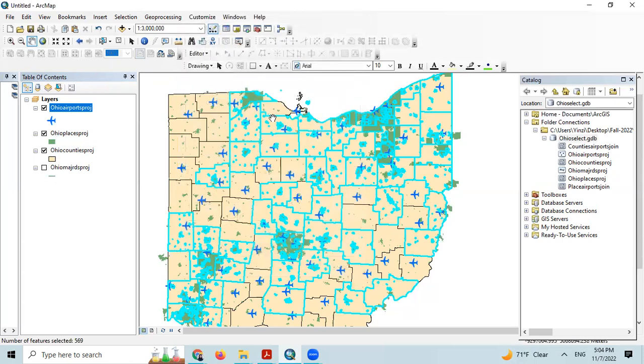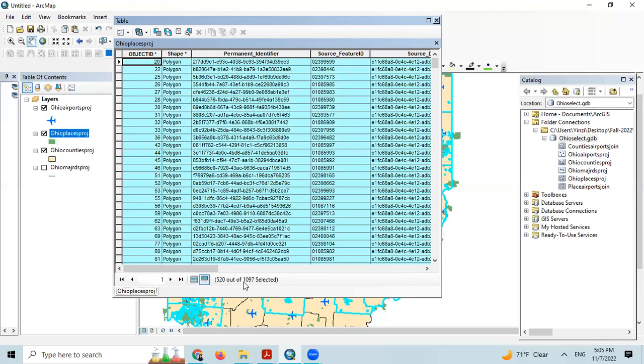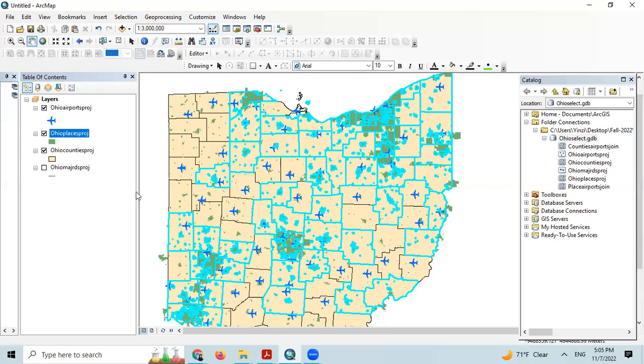Okay, so here you see all the selected places all show within those large population counties. So let's see how many places we selected. We can check here. We have 520 places inside the large population counties.